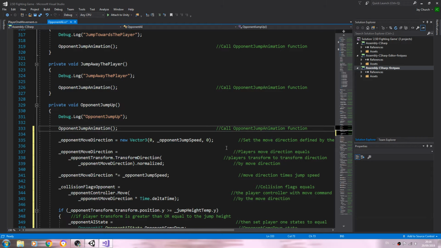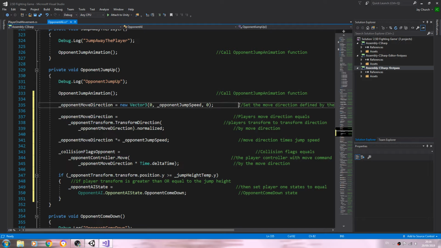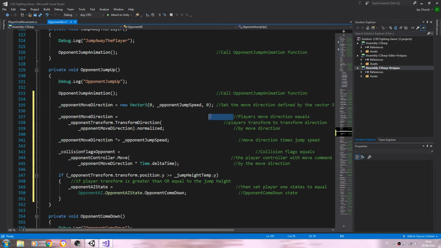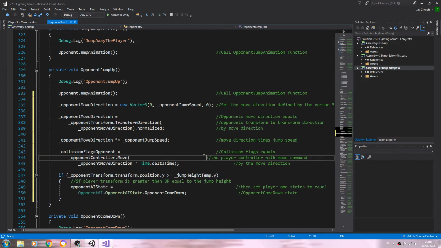So with that in place, let's go through the comments quickly. That comment is fine. Need to change this to opponent's move direction, opponent's transform. I'll tidy those up. These all just need tidying. This needs to be opponent controller by the move direction.